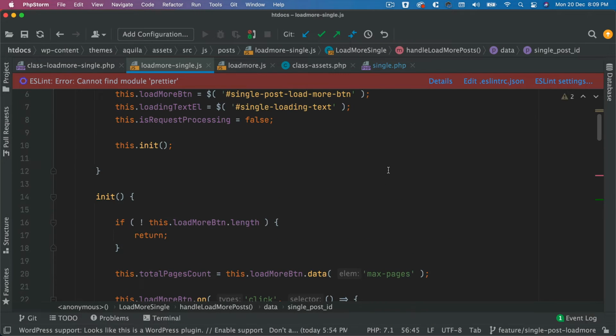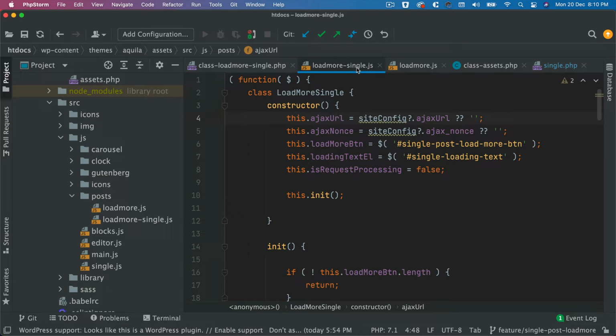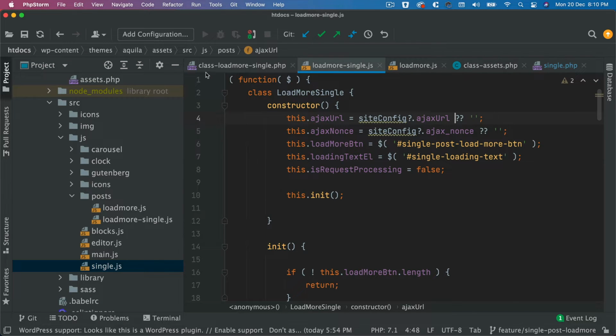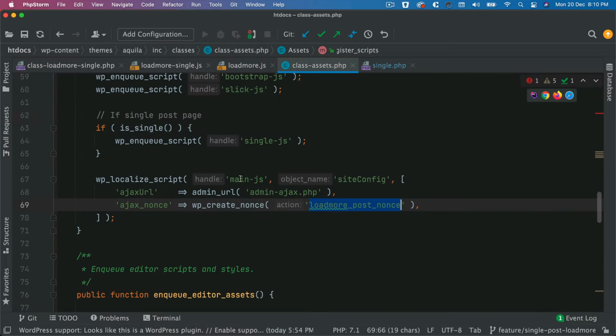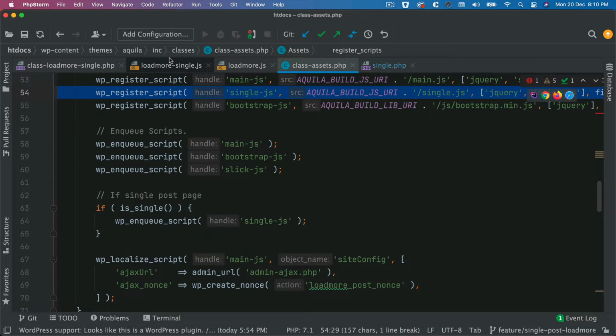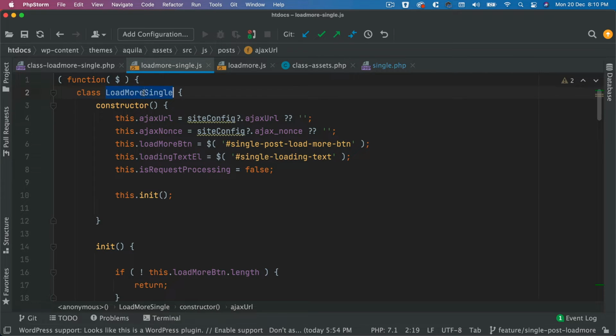Inside of JavaScript, we have a JavaScript file called Loadmore single.js. That's where the file is, and I've included that inside of the single.js, and I've also enqueued that. So if you go to class assets, is single, that's where I'm enqueuing this file, right? This one. Okay, that's how the single is included. I've created a class called Loadmore single with a constructor. I have already explained all of this in the previous video.